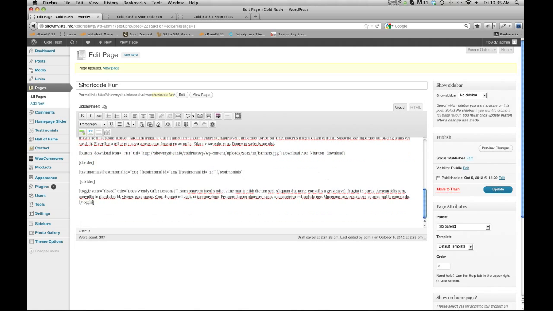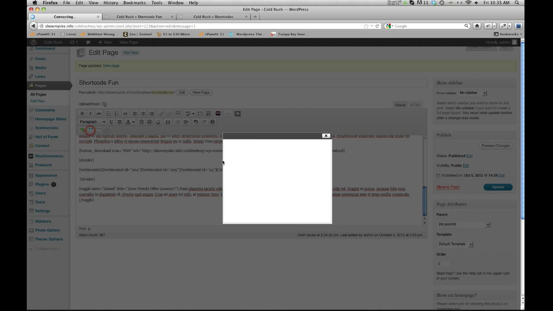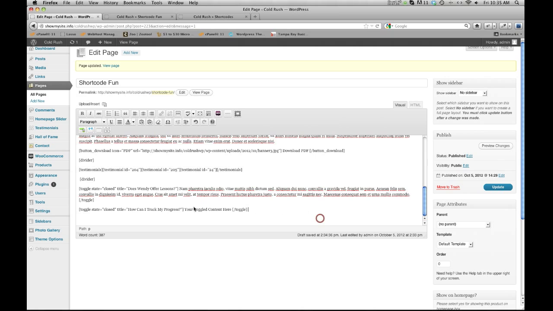Paste it. I'm just going to duplicate this a couple times. So we got that one in there, and then just start doing your toggles. So if I do another one, this one's going to be closed as well. Close. How can I track my progress? Whatever. I don't really know what you're going to ask, but insert, paste in your content, or type it, whatever, and then so forth and so forth.